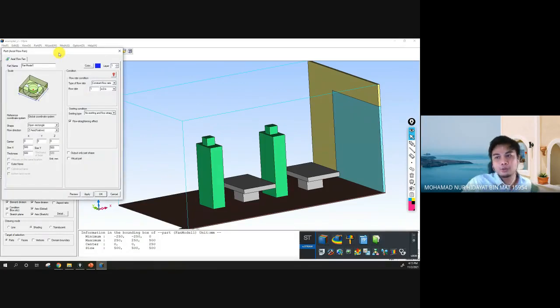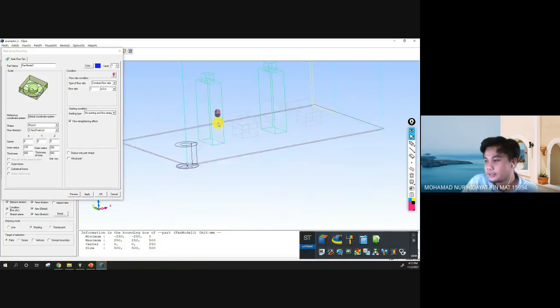You want your fan to have the casing? We can put the casing. For example, I want the square. I want the round casing. I can preview. Can you see? This is your fan.